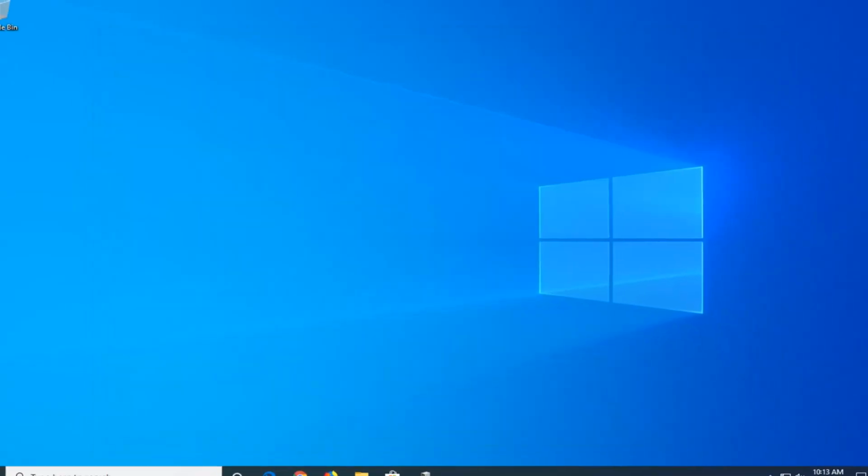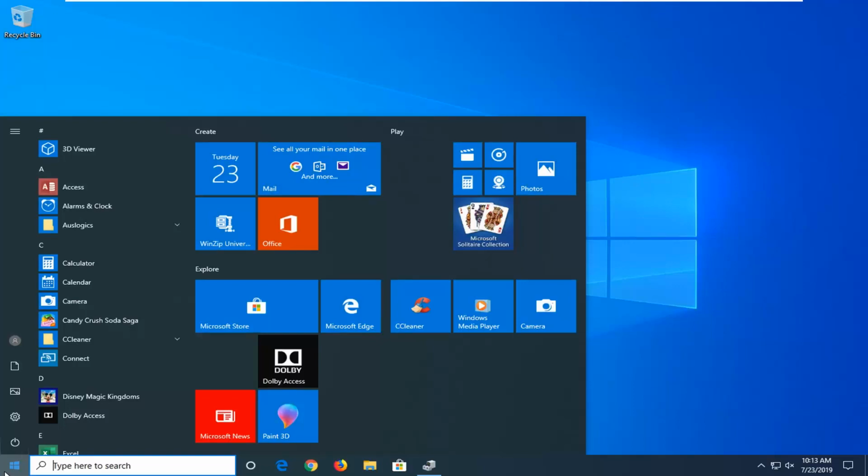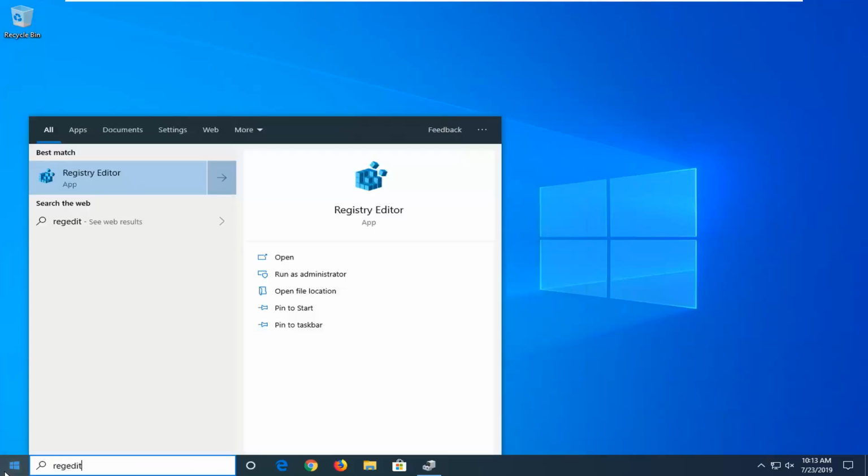If not, a third method we can try would be to go ahead and open up the start menu, type in regedit, so R-E-G-E-D-I-T. Best match should come back with registry editor. You want to right click on that and then select run as administrator.